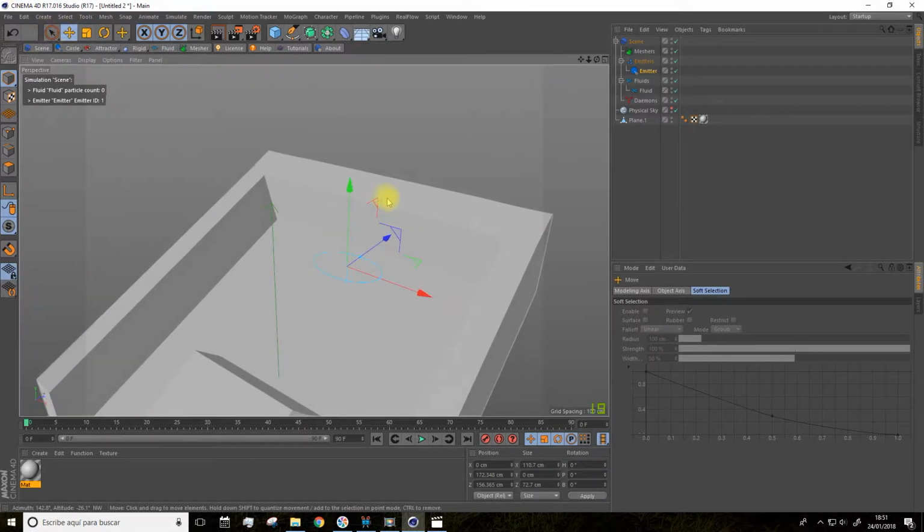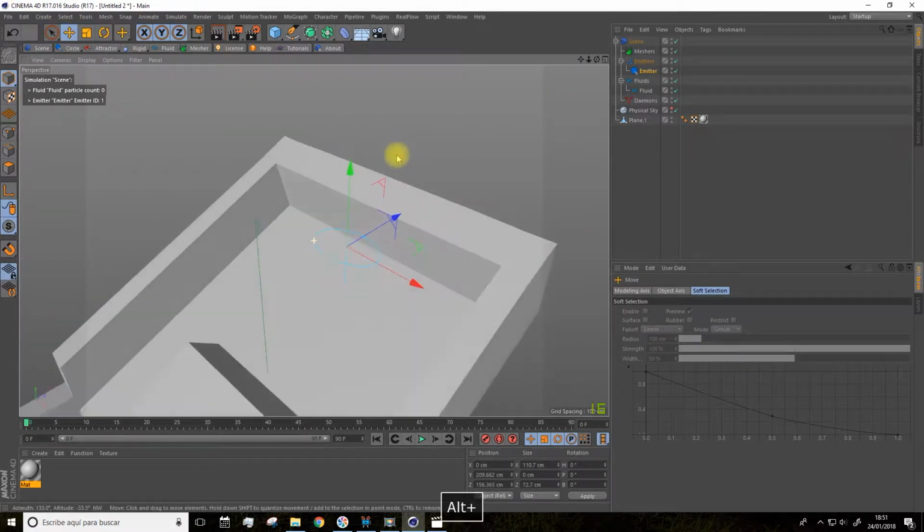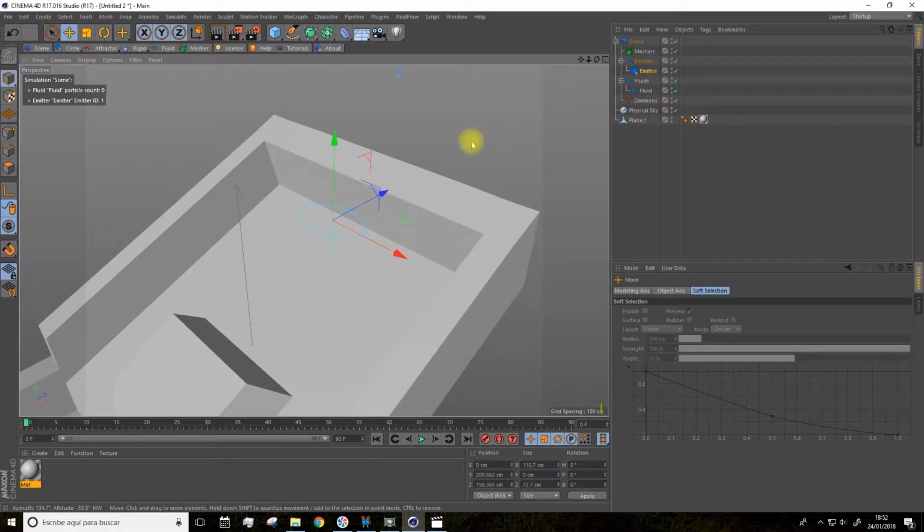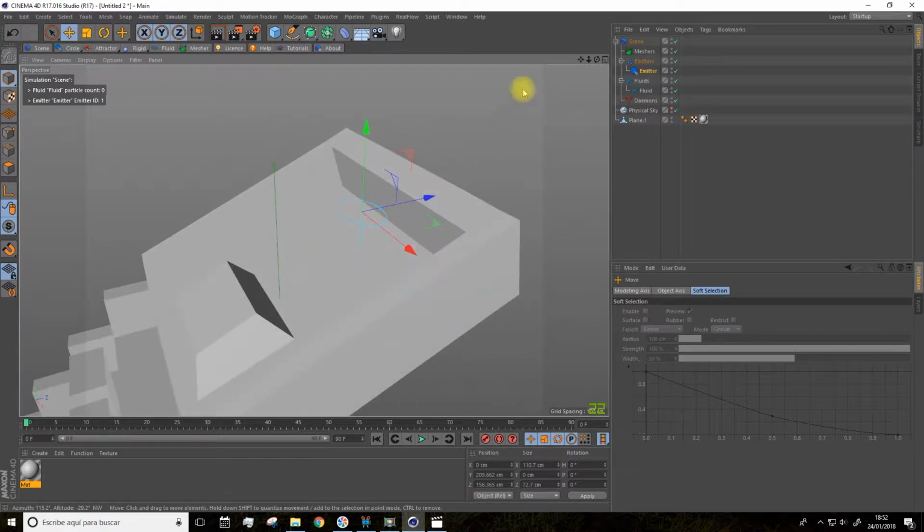You'll need to play around and try different things when simulating a liquid. In this case, I'm going to sum up all the processes, although you can try all the times you want, okay?